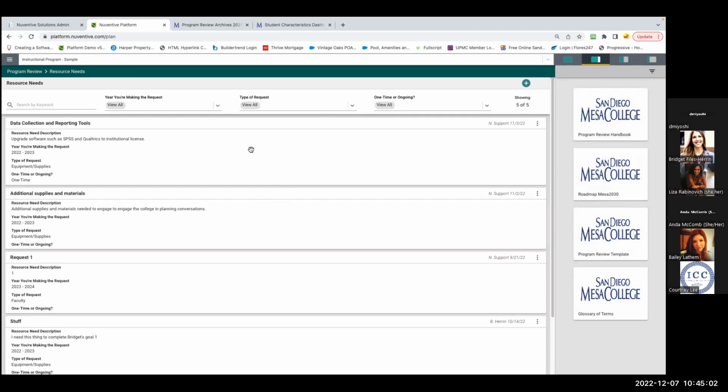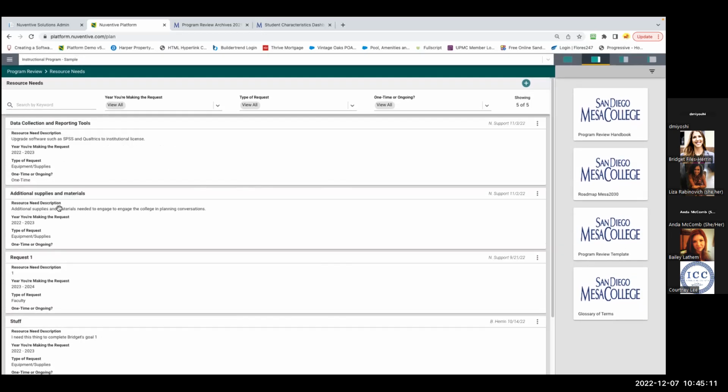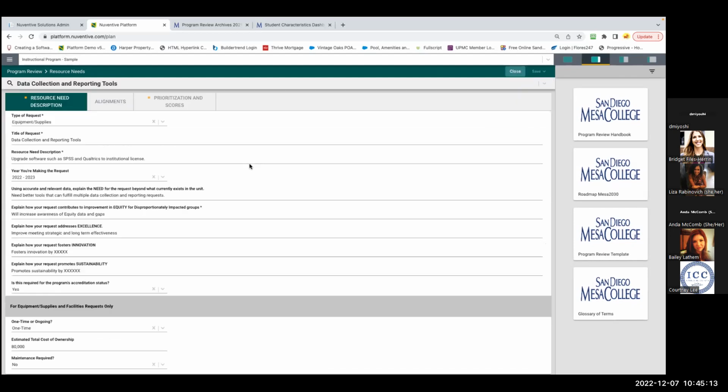I'm going to double click into the card for this first resource need. So all of these are individual resource needs. I'm going to double click into this card to show you the form for the resource need description. The first thing that you're going to do is to select type of request. This is a single select field. You're going to give the title of the request a short name.